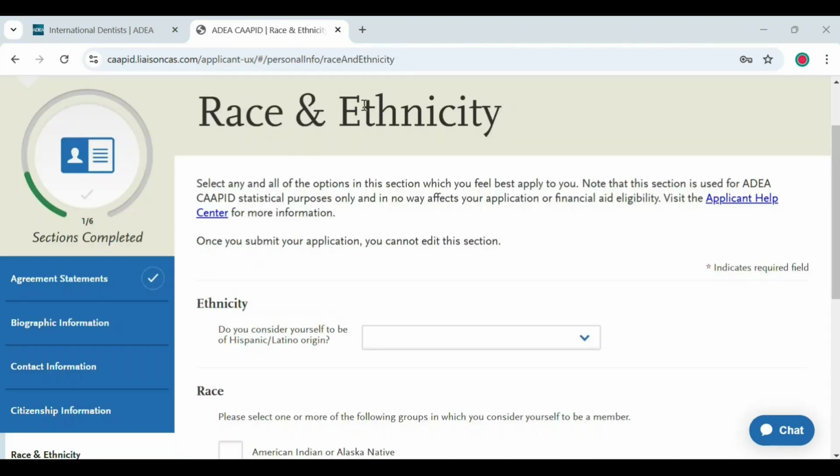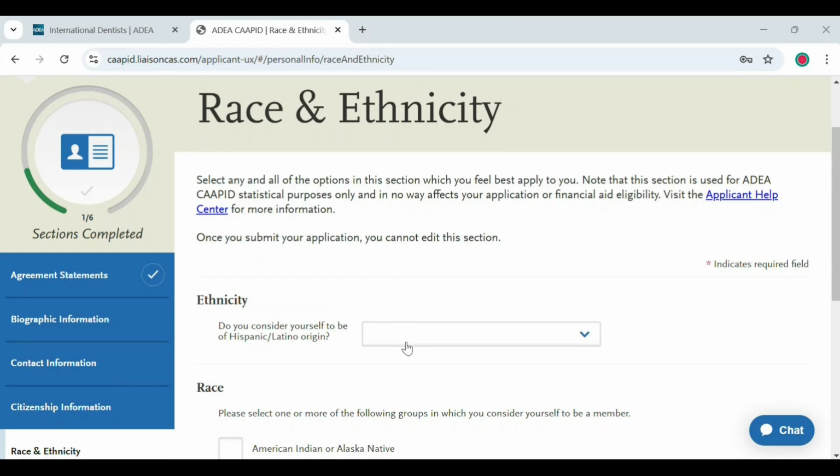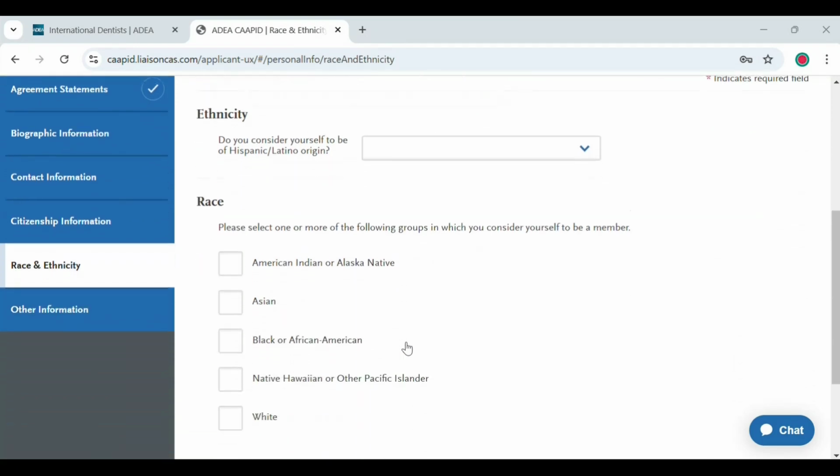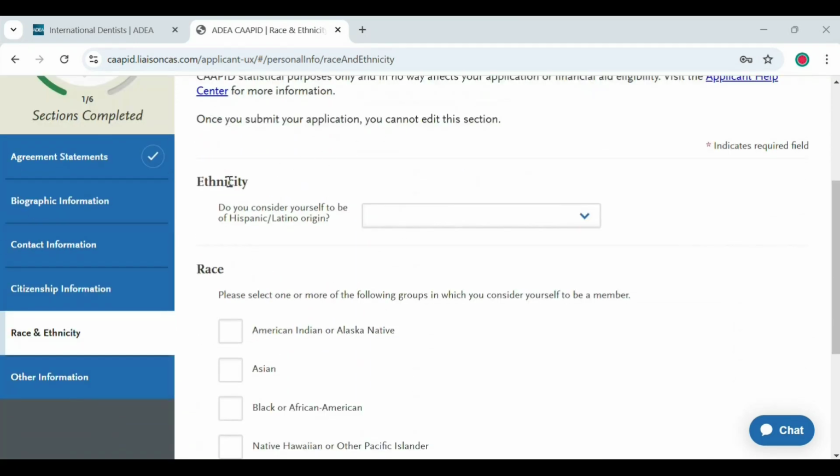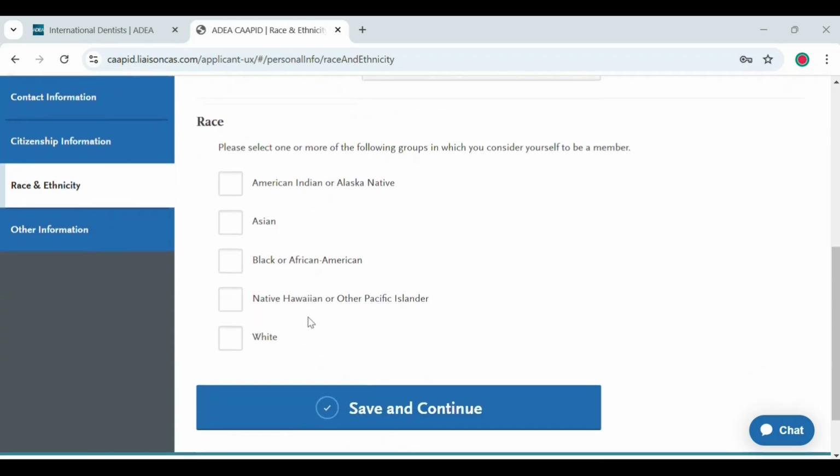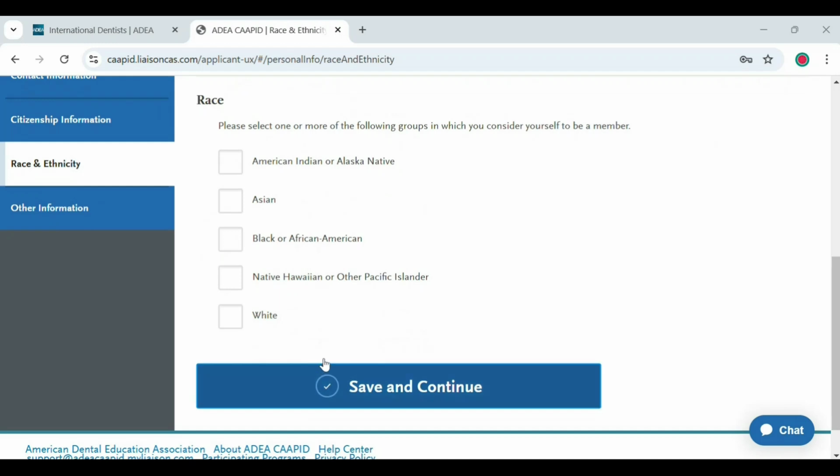Race and ethnicity, you can select from the options that they've mentioned below. This section is not mandatory. If you want to skip it, you can skip it entirely and save and continue.